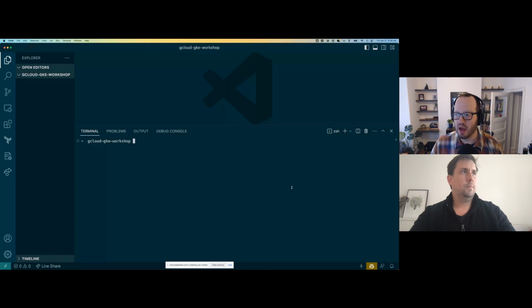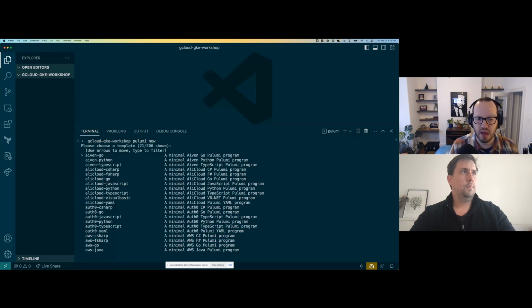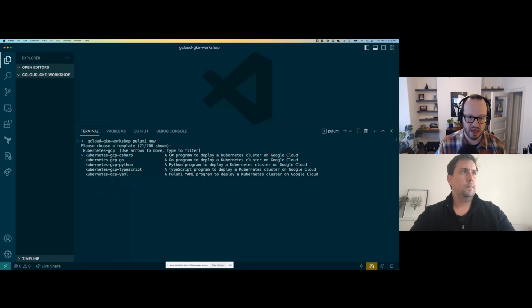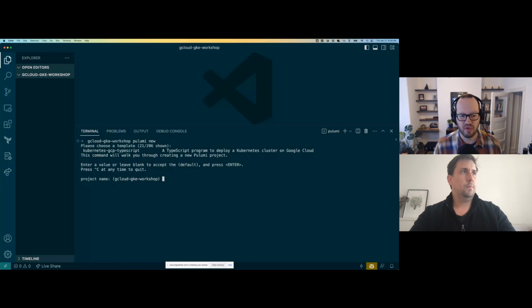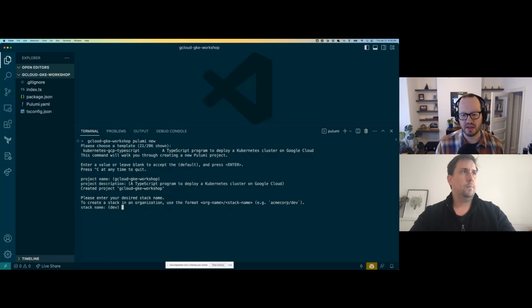Okay, so the first thing I'm going to do is initialize my Pulumi project. I'm going to do that using the pulumi new command. And you'll see that when I execute pulumi new, I'm getting a list of templates. These templates are all starting points for a Pulumi program. So we're going to use one of our newer templates today. We're going to use kubernetes-gcp-typescript. And so we're going to select this, and we're going to be prompted for our project name, which the default here is fine. Our project description, again, the default is fine. And it's going to ask us for a stack name.